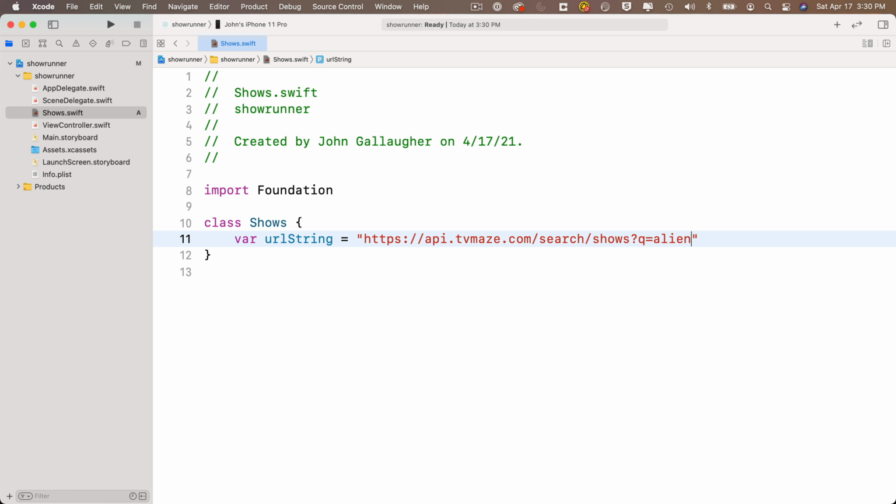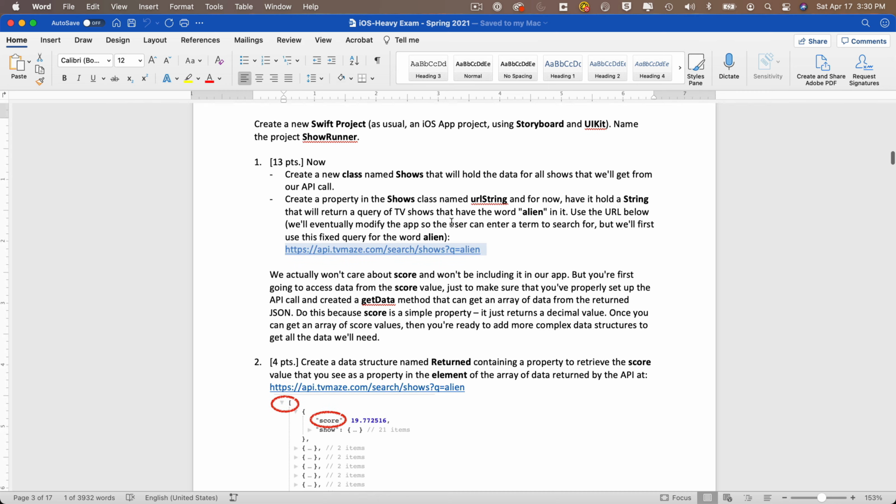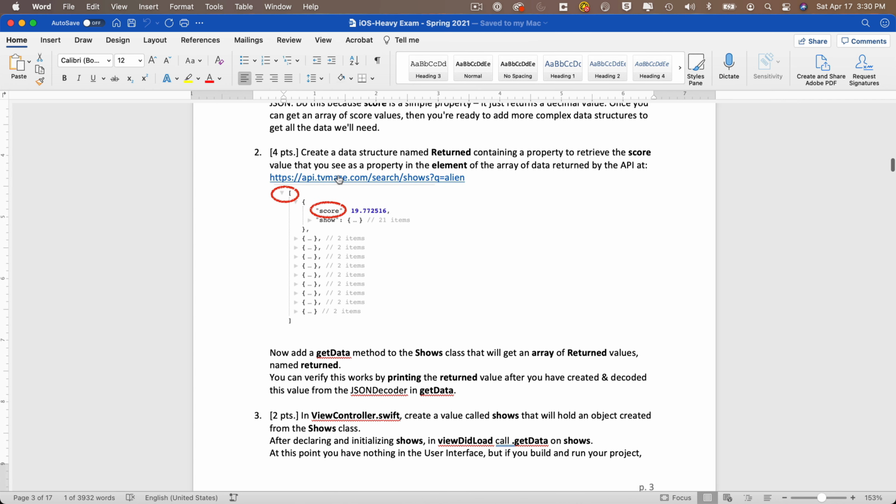So then on the exam, we advise to create a data structure named Returned that we'll use to retrieve score, and that is an element of an array of data that's returned by the API at the query that we just entered. And then we're going to add a getData method to the Shows class that we just created, and that should get an array of this Returned struct that we just created, and we're going to call that returned. Now we're going to verify that this works by printing the returned value that we just got after we've decoded this using the JSON decoder and getData.